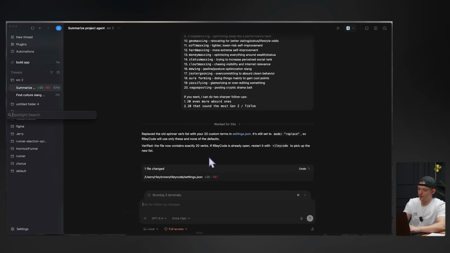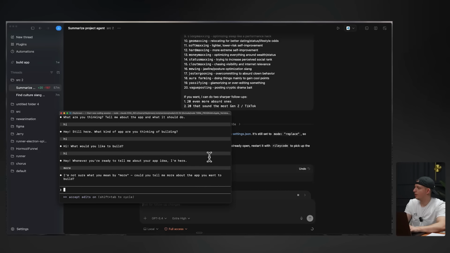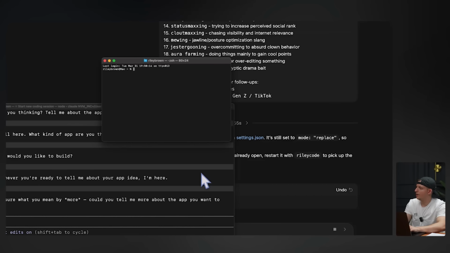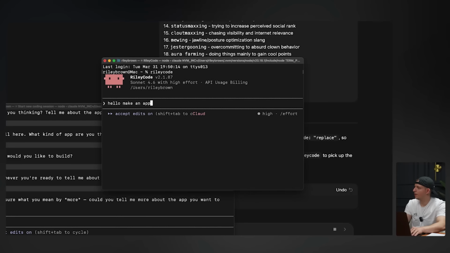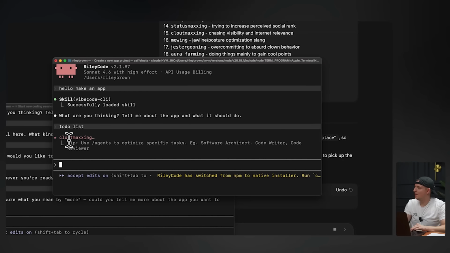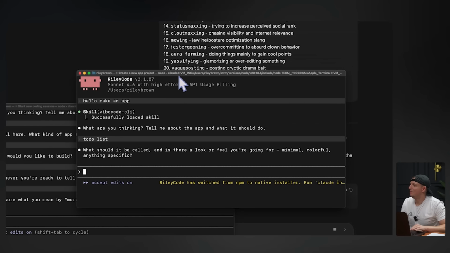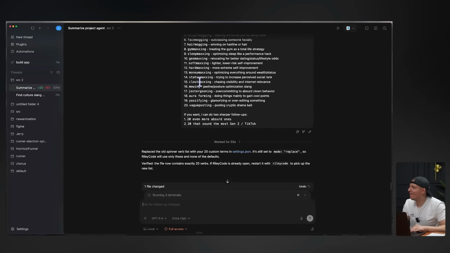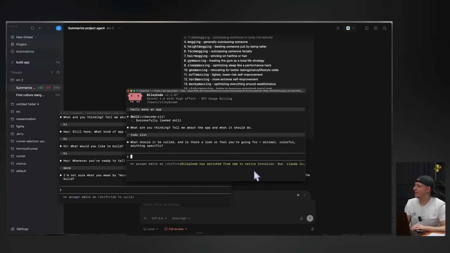Okay, that is done. So if we're going to open up terminal, Command N to create a new one. Let's do RileyCode, and we'll say, hello, make an app. Let's make this bigger first. Status maxing. Let's say to-do list. Clout maxing. This is hilarious. Mewing. There's even mewing on here. Aura farming. Fire. Okay, so this is pretty cool. This is coming on quite nicely.